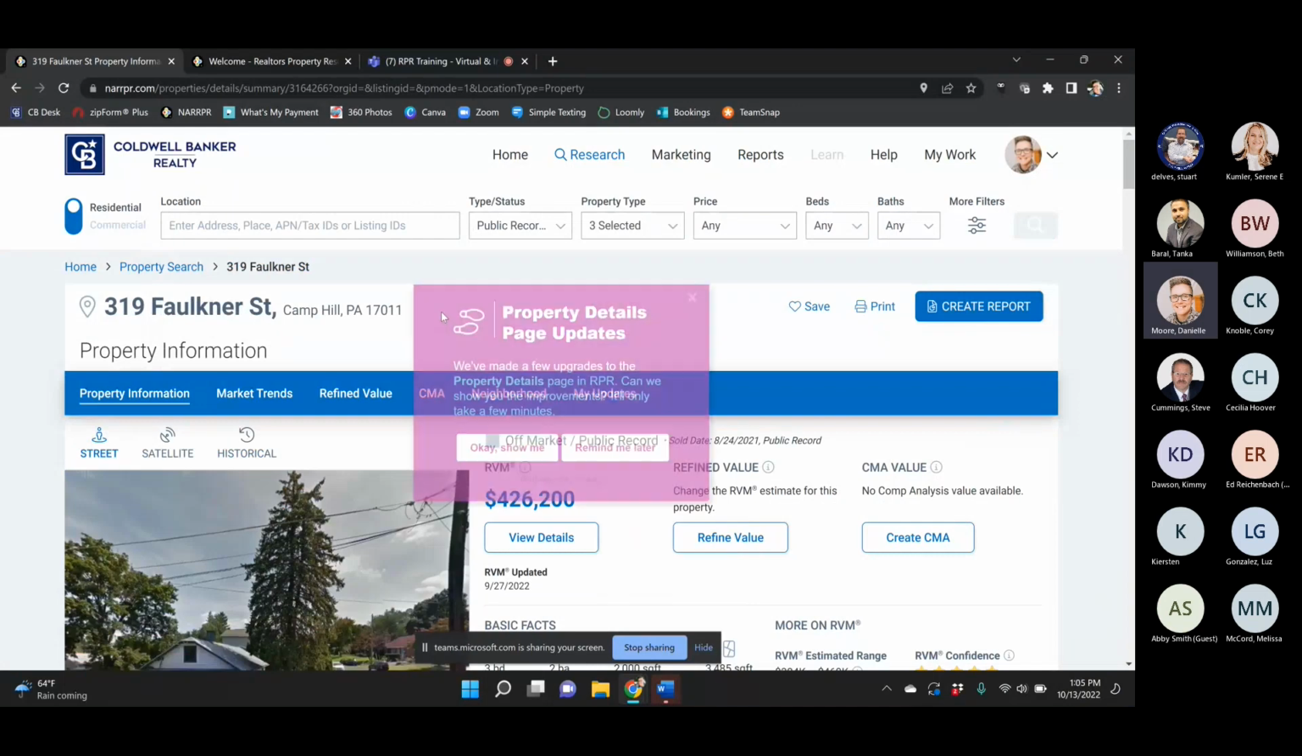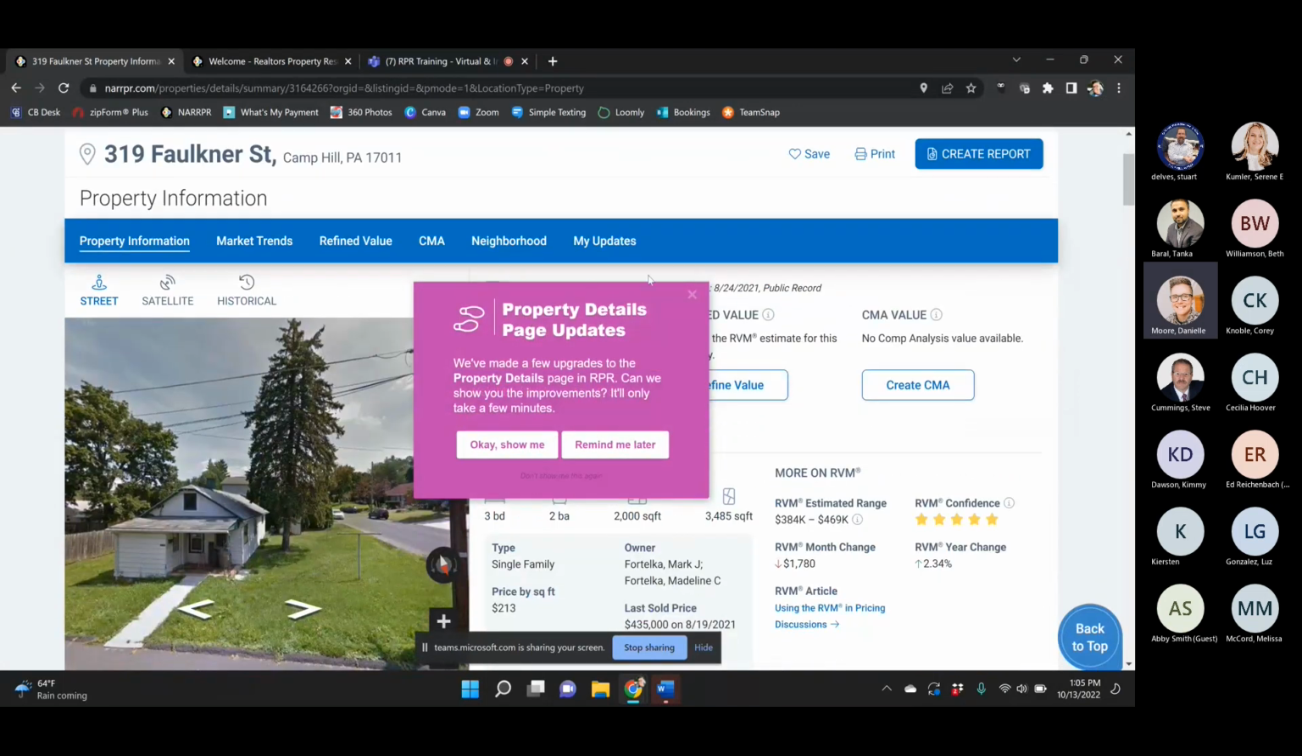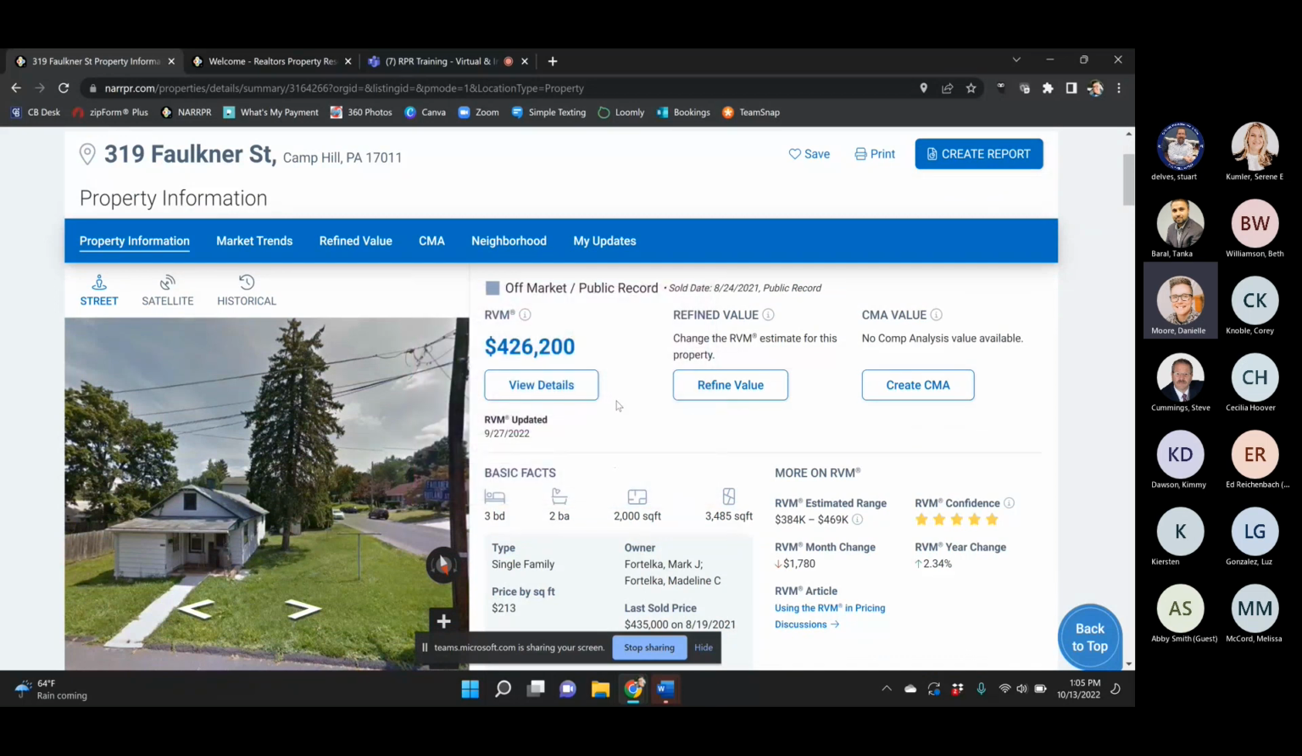So click in. This one's not listed for sale. Again, the little footsteps will show you little tips and tricks. What's up, Justin? We got Justin Prince joining. Oh, you're on Zoom? I'm on Teams as well. You're good. Cool. So let's show you off market public record. Last time it sold was August 24th of '21. There's an RVM here, and this one is showing that they're a little more confident. Again, don't necessarily use that, but it's a good little judge.